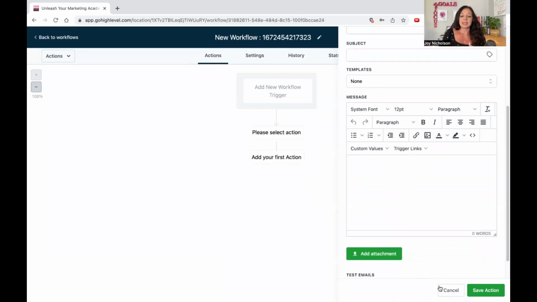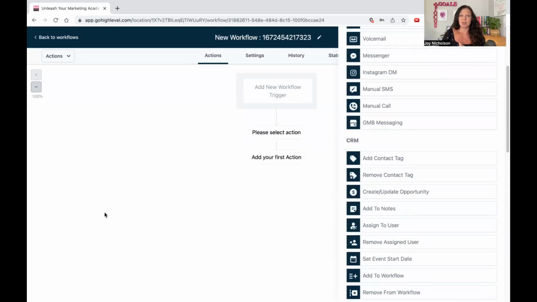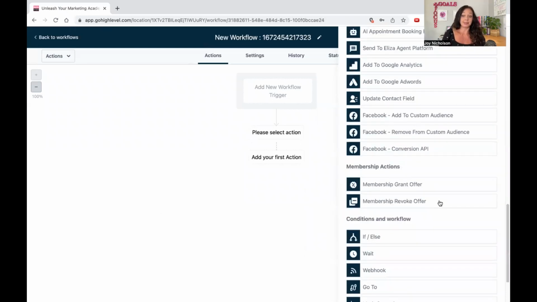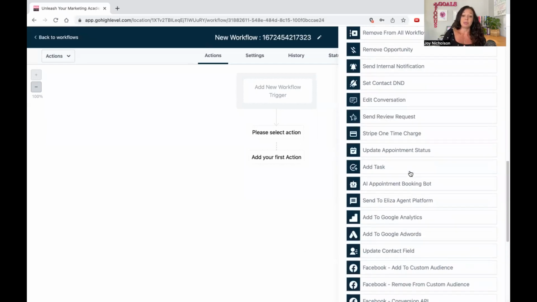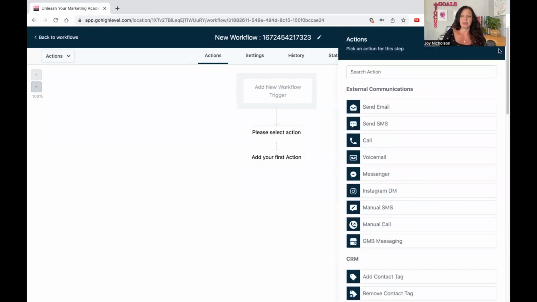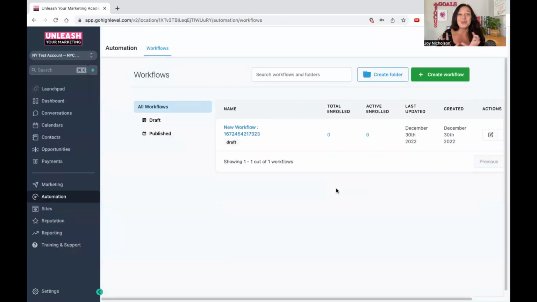So all of these things are 100% automated. And once you've set it up, you just maintain it and make sure that nothing breaks and everything stays smooth. But it is that simple. And you can see here, you can give them access to your membership. You can revoke that offer if they don't actually do the thing. There's so much that you can do within workflows that makes your life easy. Again, that beautiful marketing ecosystem. I get so excited about these things.